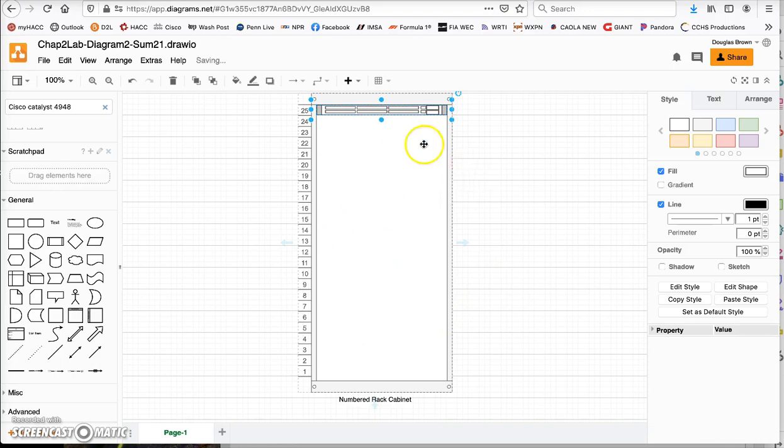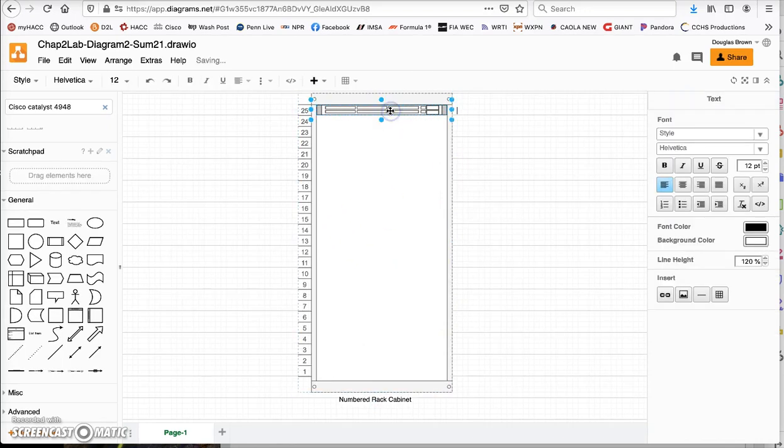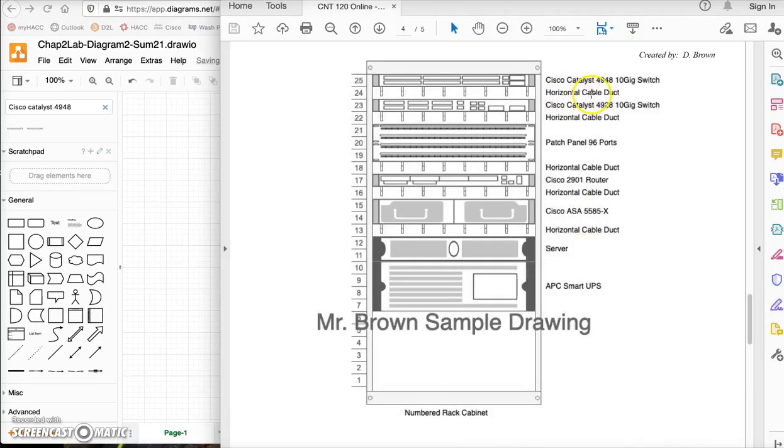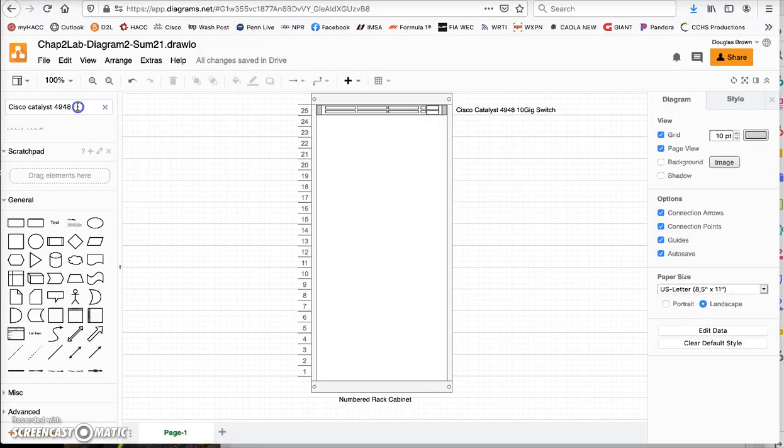Good. Now I want to put the label on the side, so I'm going to double click on it, and you'll notice the label goes to the side, which is good. So I'll say Cisco Catalyst 4948 10 gig switch. Excellent. There's my first piece of equipment. The next thing I need is my horizontal cable duct, and I'm actually going to have a couple of those. So once I do one, I'll be able to copy paste that.